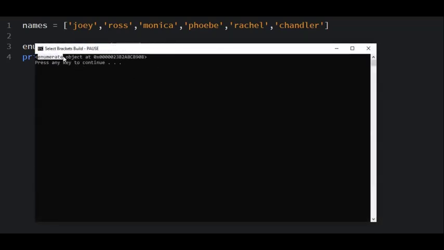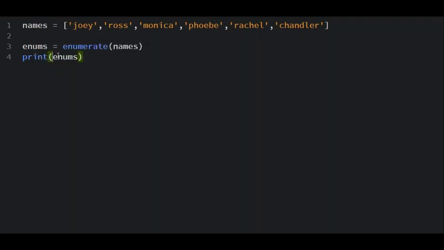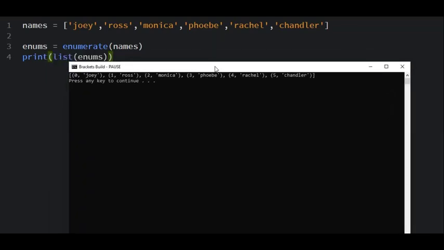Here, as you can see, we have an enumerate object, but if we want to specifically see what is inside of it, we should cast it to a list. If I run it again, here we go. As you can see, enumerate basically has converted our list into a list of tuples in the way that the first element of each tuple is the index of each element, let's say, and the second one is the element itself.